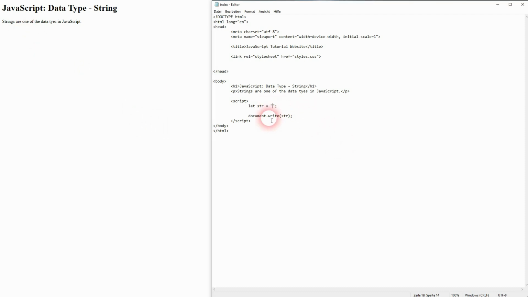Even if I put a white space here, we can't really see it, but if I add a name, it's going to be a string now, and if I add white space here, this will also be seen as a string value or a character in a string value.